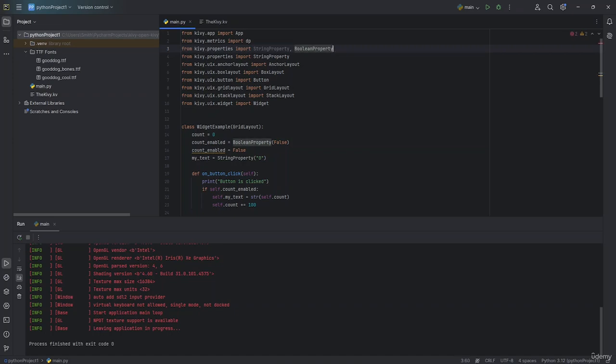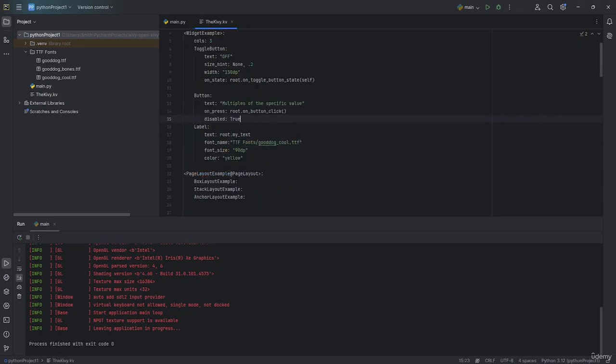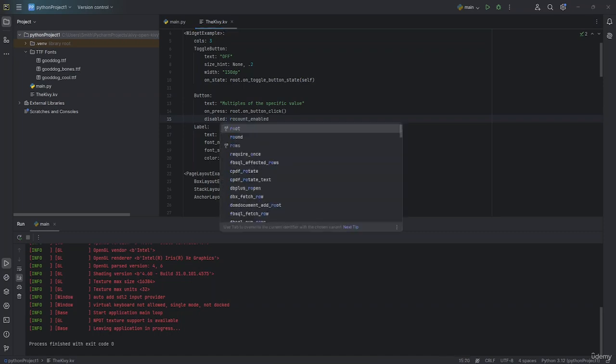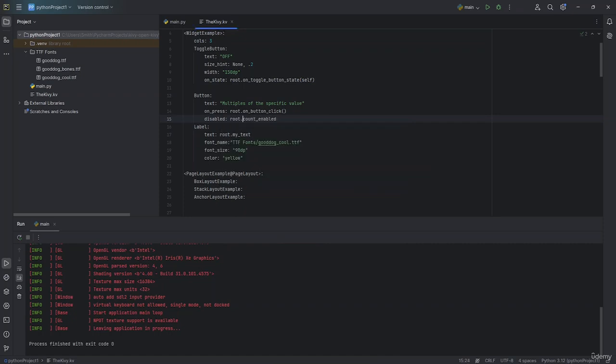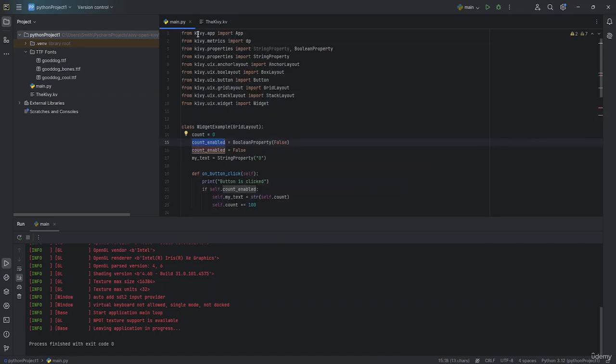So as we have our, let's say, custom property over here, I'm going to take out this value count enabled, Control C, and go off to my KV file and turn this into the count enabled function. I'm going to be routing this up so that both files are intertwined. The KV is going to be intertwined with the main py file, and it's going to use this specific Boolean property of this specific file.